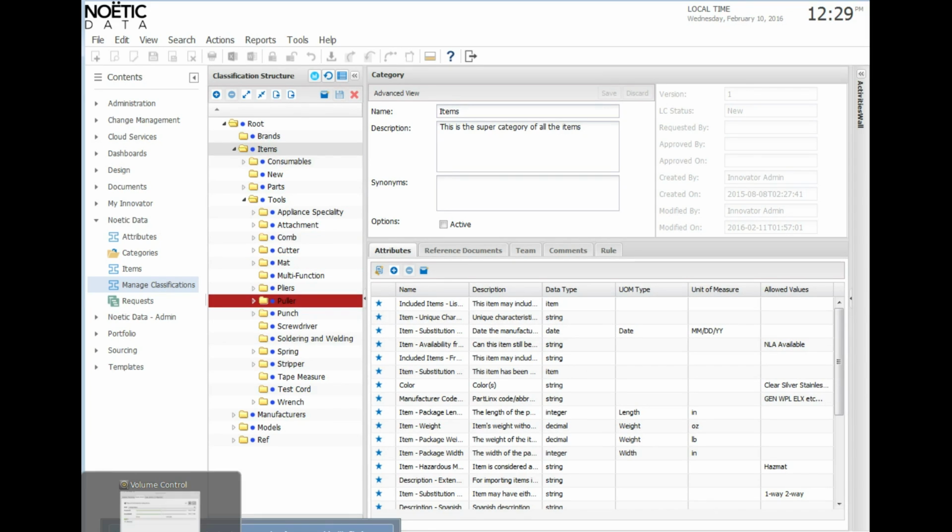This is a critical and extremely powerful feature that dramatically reduces the time to create a holistic classification that supports procurement and engineering organizations. This is way better than Excel and email.